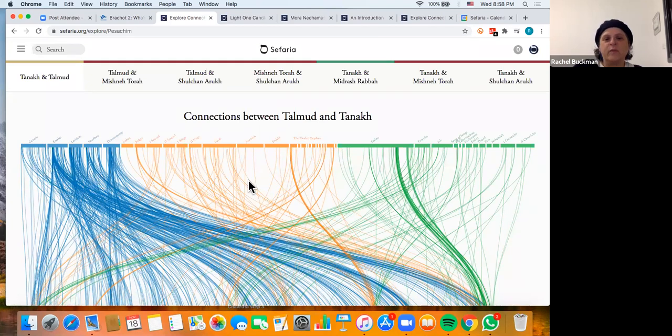If I click on any one of these, you can see it popped up what it is. If I were to click on it, it would take me right into the library and show me the text, and I could see how they were connected. So anyway, they're always coming up with new things. There's always something exciting. So we invite you to try everything.